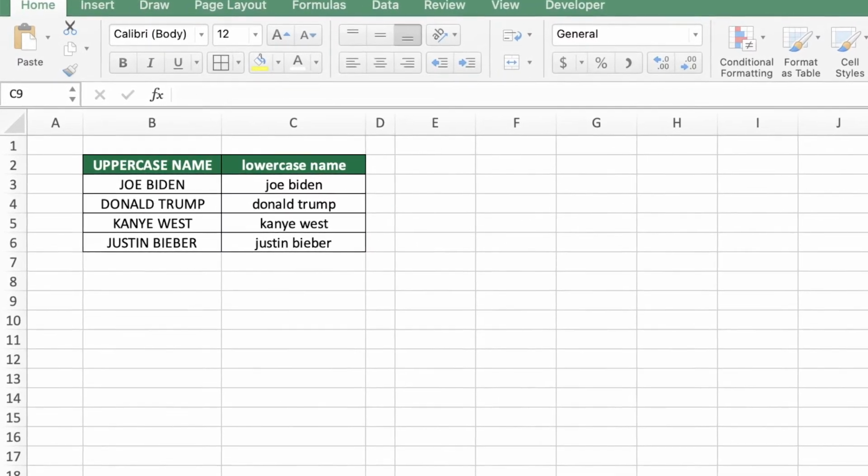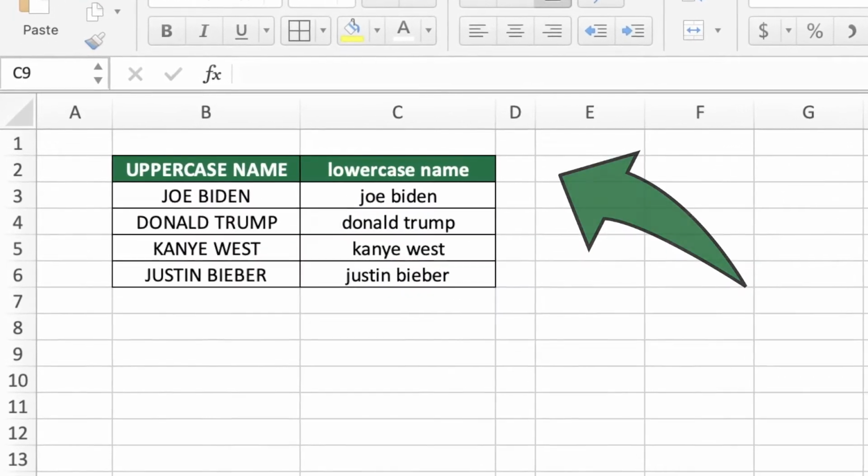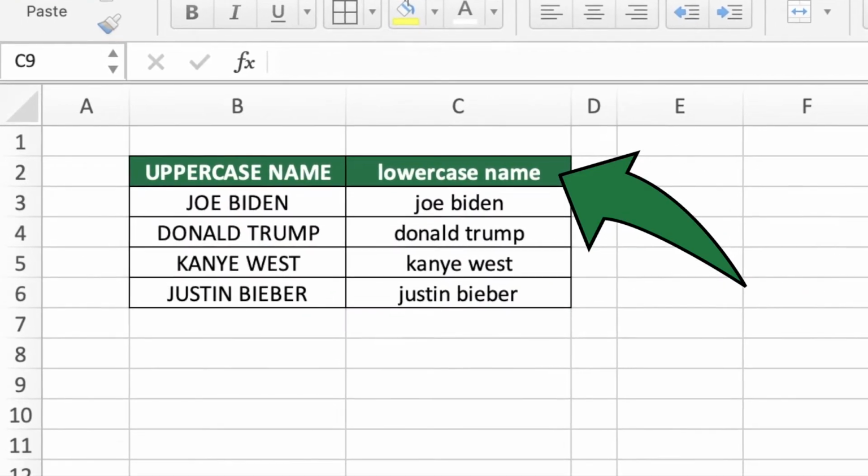Welcome! In this Excel tutorial, we will learn how to convert all words and letters to lowercase in Excel. Let's get started.